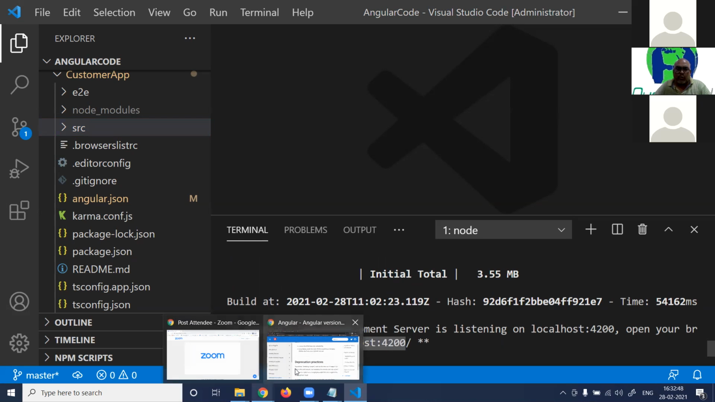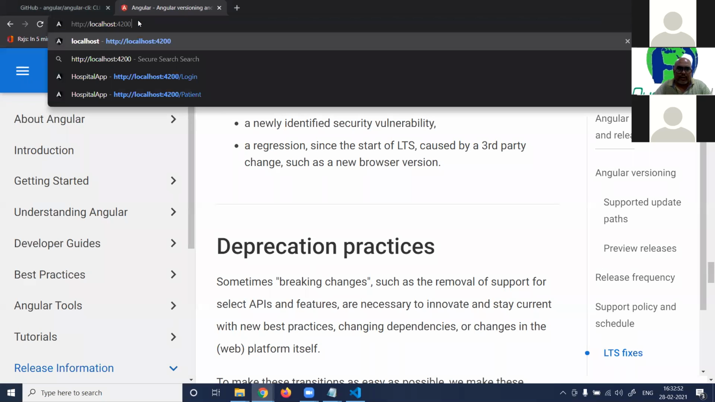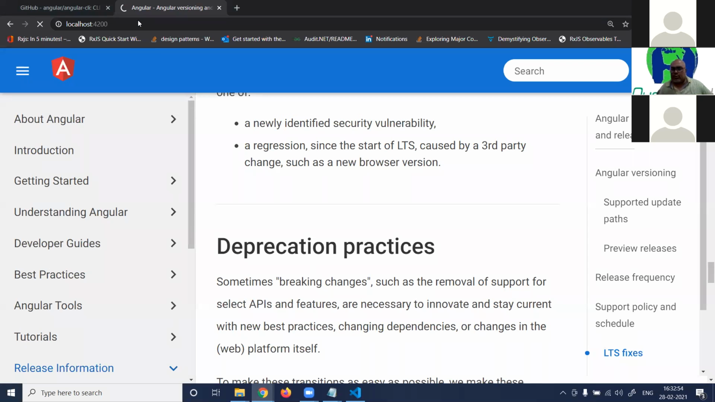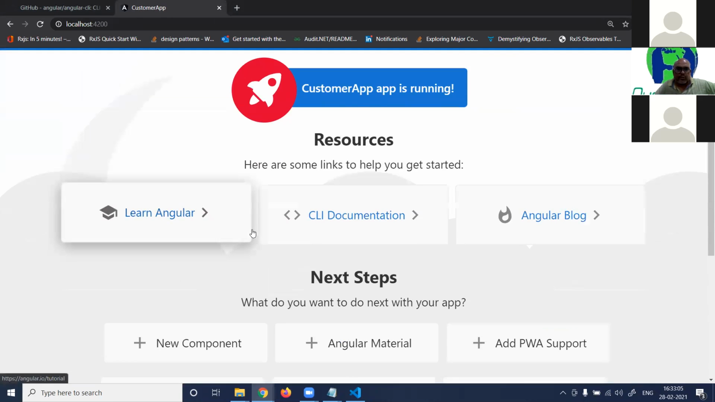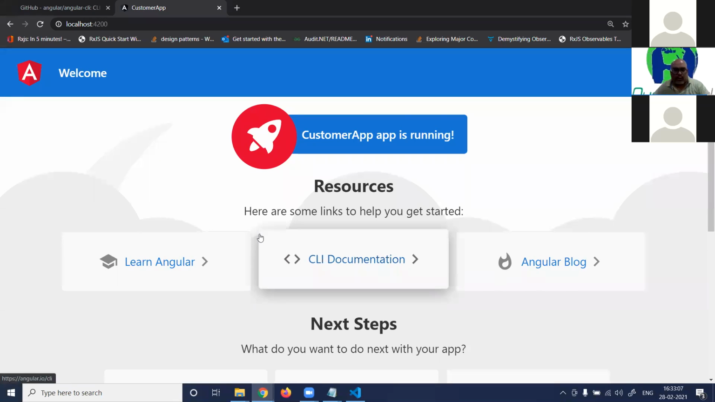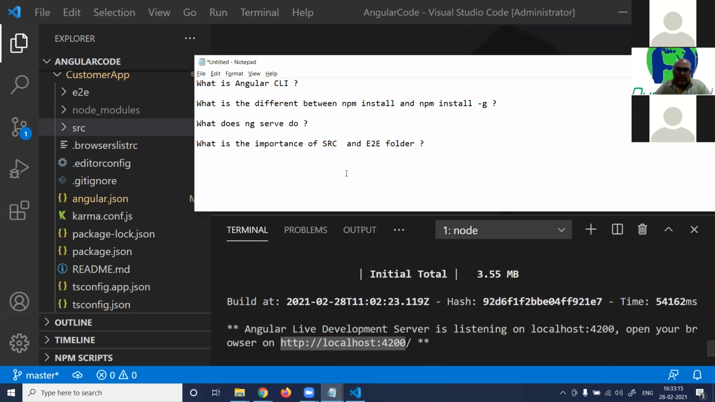So if I go out here on my browser now and give this URL, 4200, you will see our Angular application running. This is the home page of Angular, right? So you can see that on 4200 my application is running and I'm ready for coding Angular. Now there's one more question here: what is the difference between ng serve and ng build? So I'll put this as a question as well, and I will answer it.